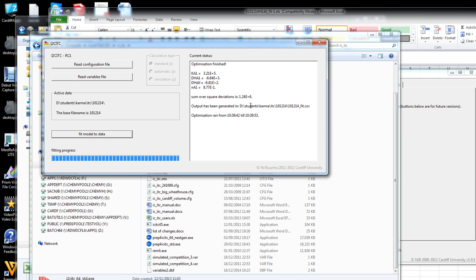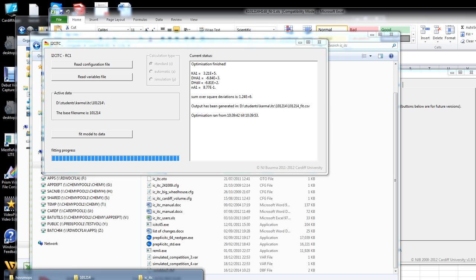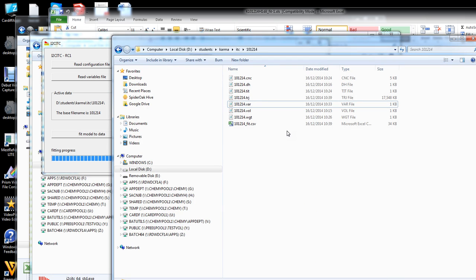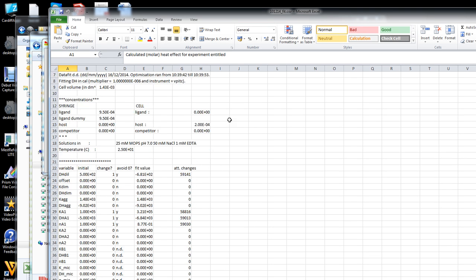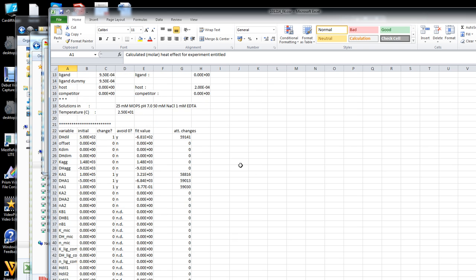And there you go. The sum of square deviations is actually quite high. Output has been generated and it only ran for 11 seconds. But this is what we wanted to happen. And so let's have a look at your data. Because the file that is generated is a CSV file, Windows normally recognizes it as something that can be opened using Excel.